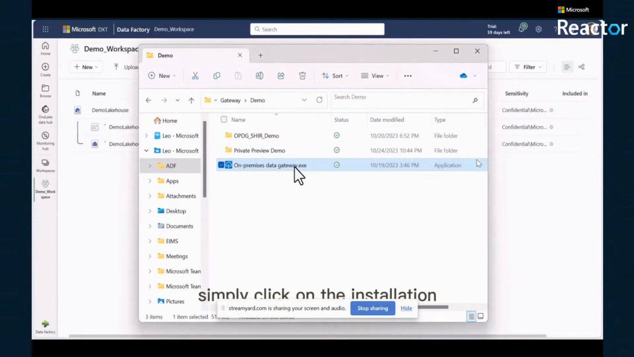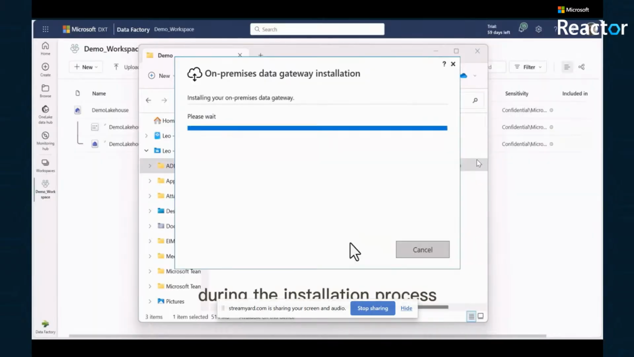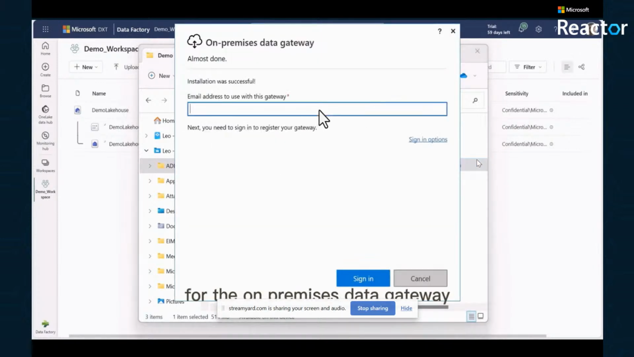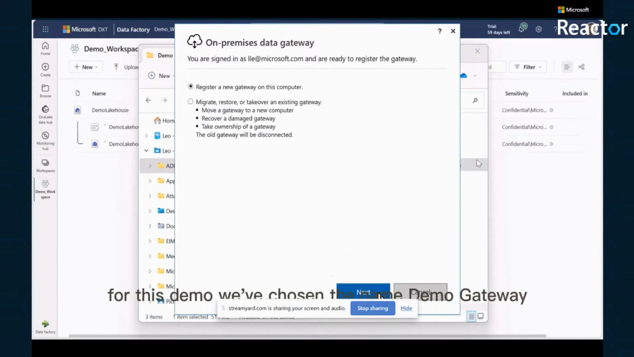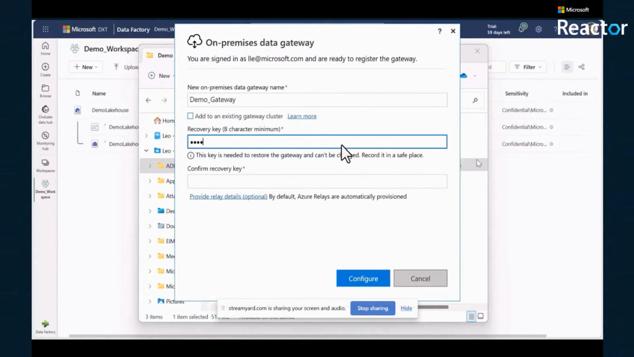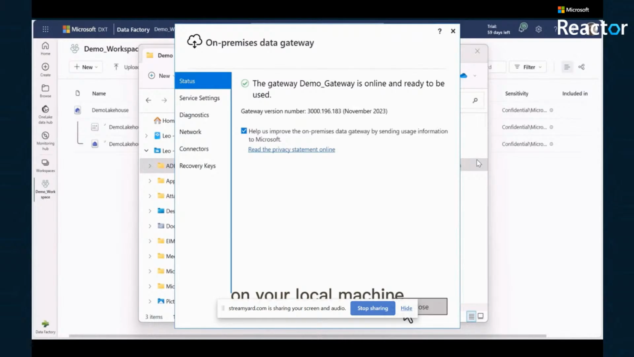Simply click on the installation file and follow the prompts to set up the on-premises Data Gateway. During the installation process, you'll be asked to provide a name for the on-premises Data Gateway. For this demo, we've chosen the name Demo Gateway. You'll also need to input a recovery key. After a few minutes, the on-premises Data Gateway will be successfully installed on your local machine.